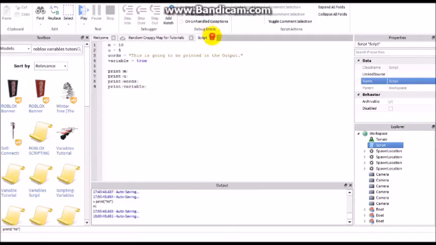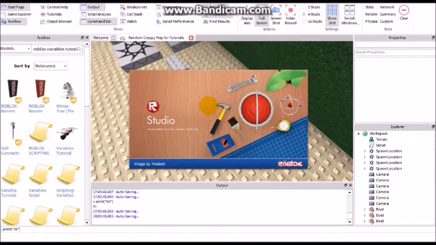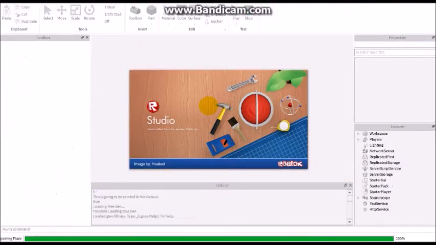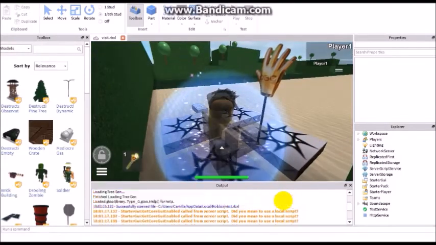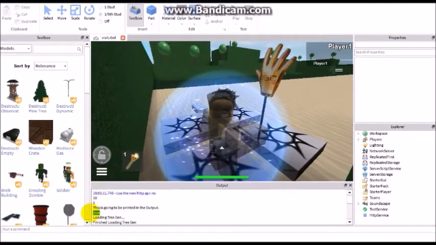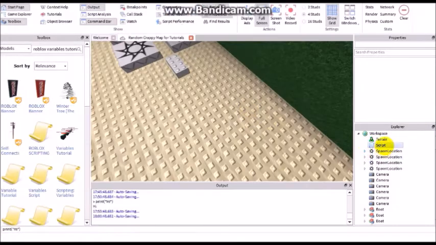Oh, I spelled that wrong. Okay, so now let's test it once more. Let's see, did it print? And it printed true in the output. Even though it is a value, it turned a different color and it's not a text, or a string value, or a number, it can also be printed into the output.